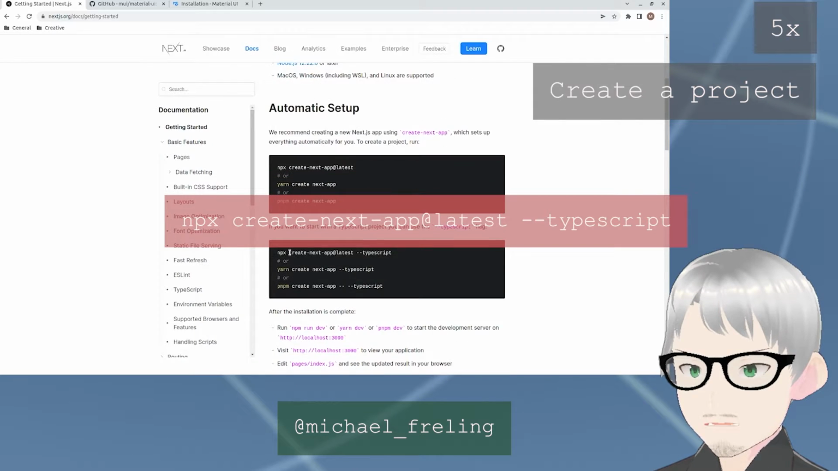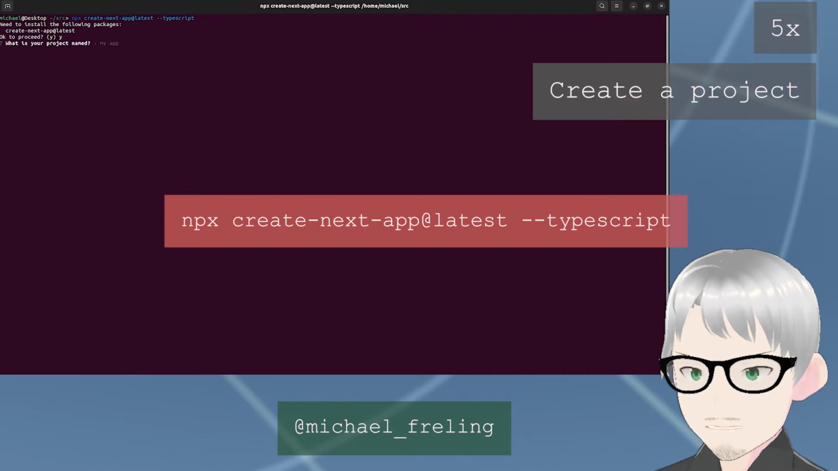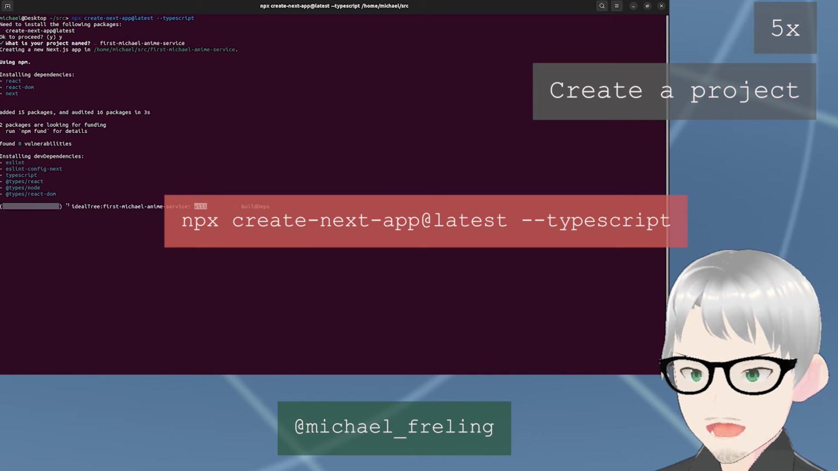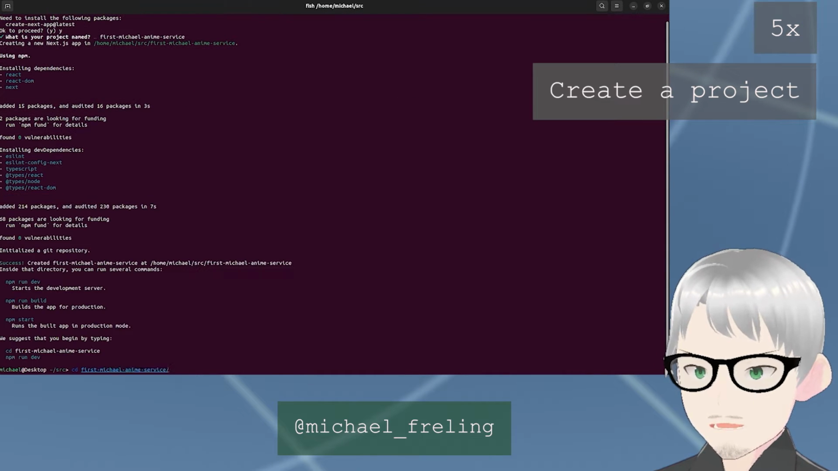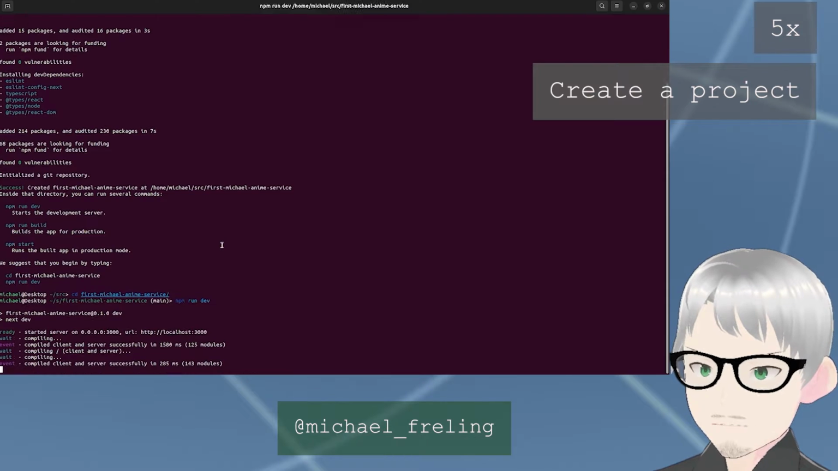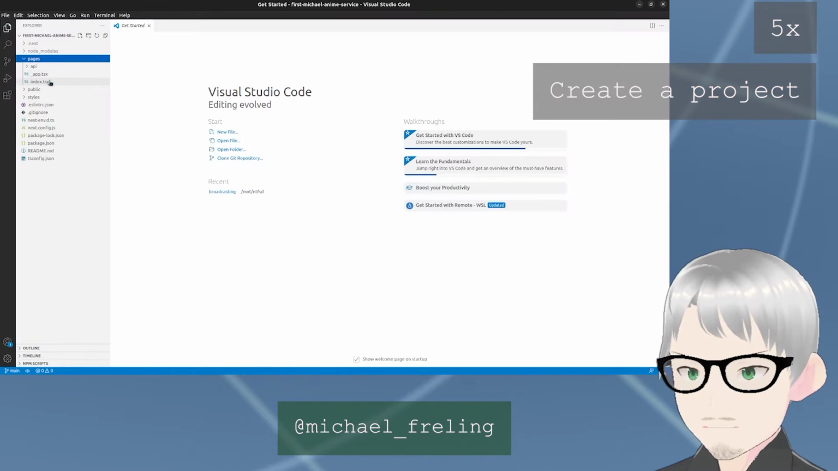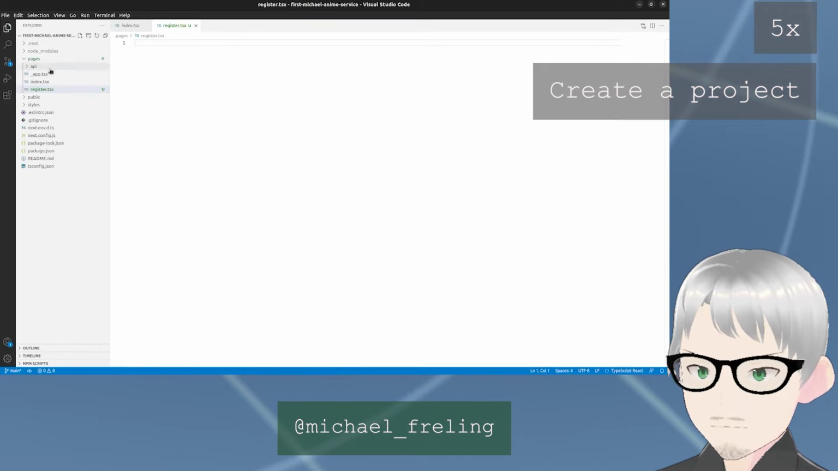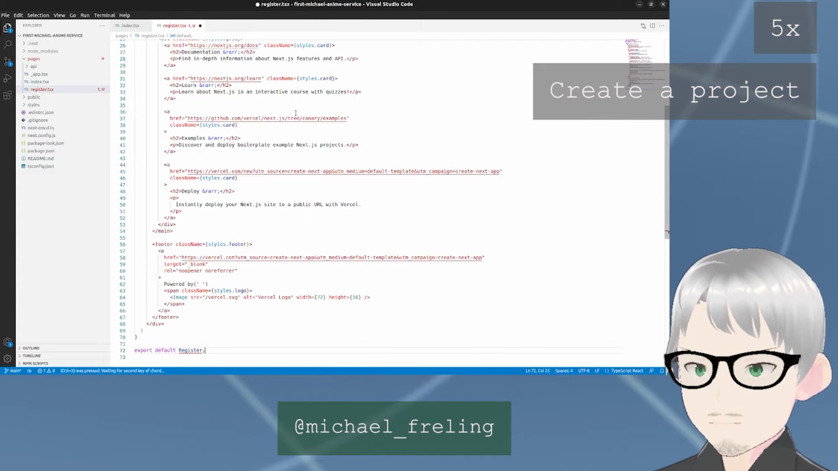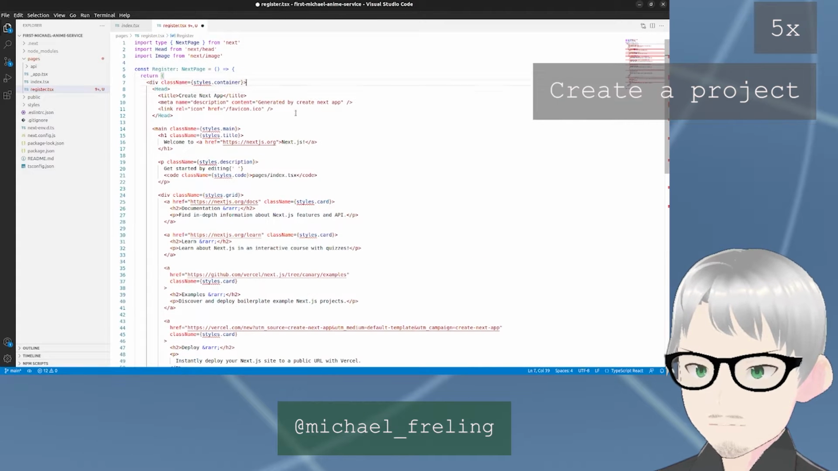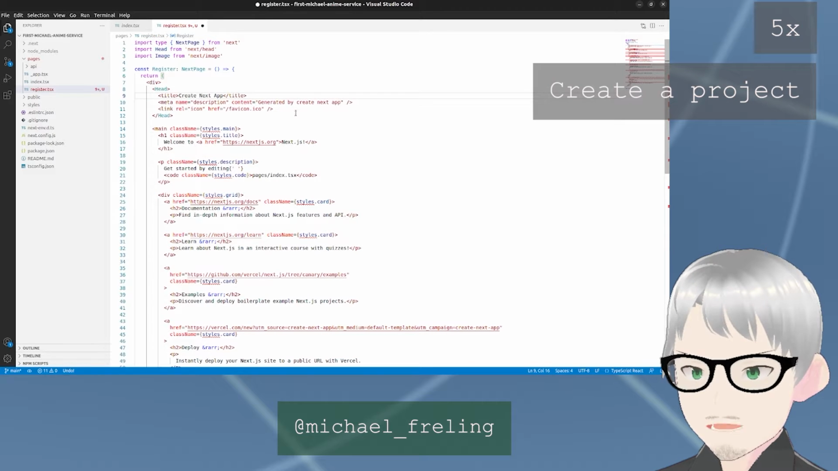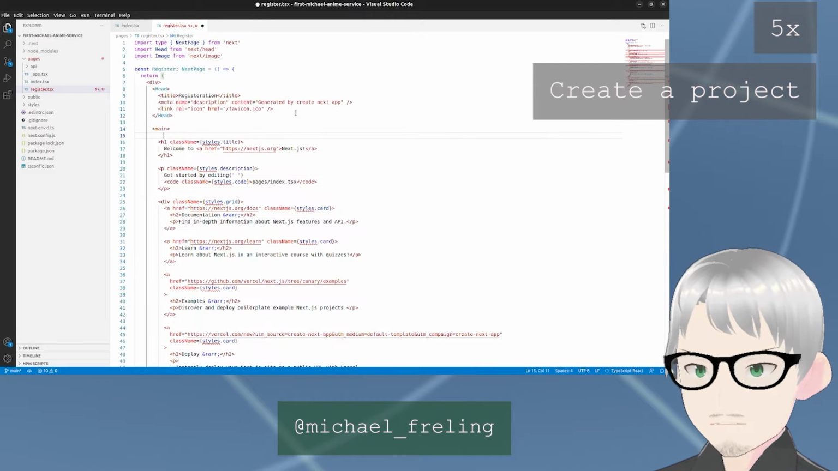So at first, I created a Next.js project using the CLI. I created the project with the option for TypeScript, then made sure the project was created successfully, then created a new file, a new page, and tried to access that new page.